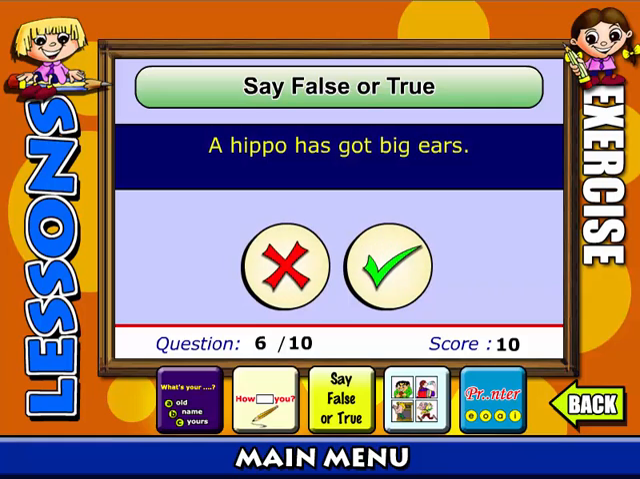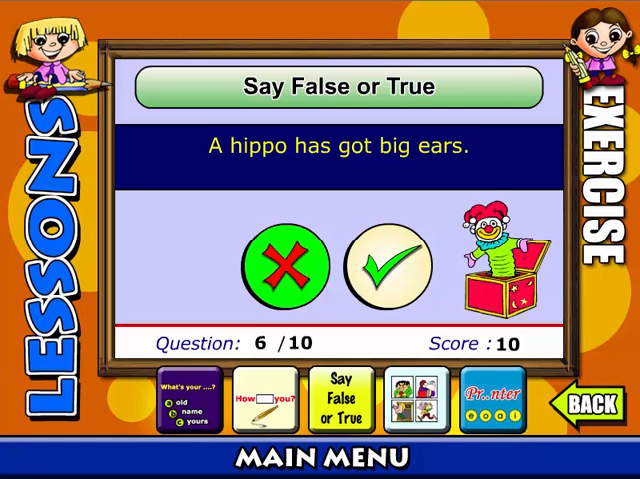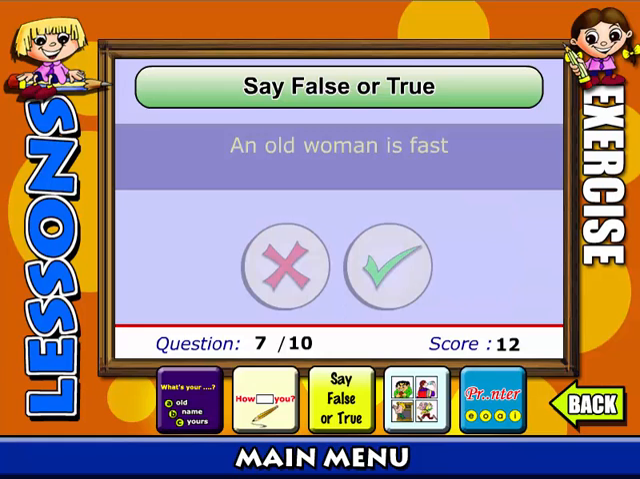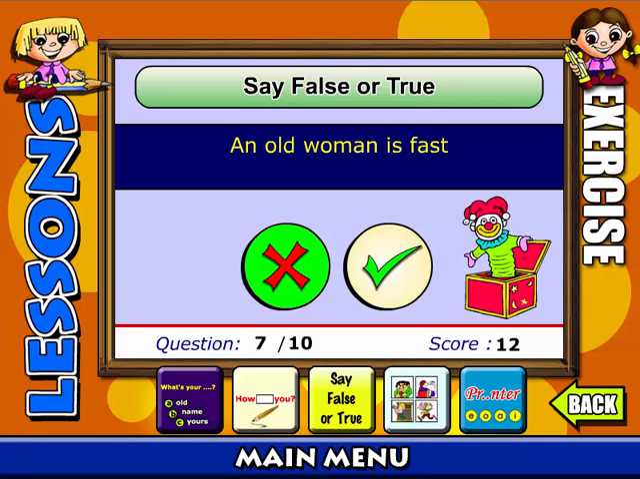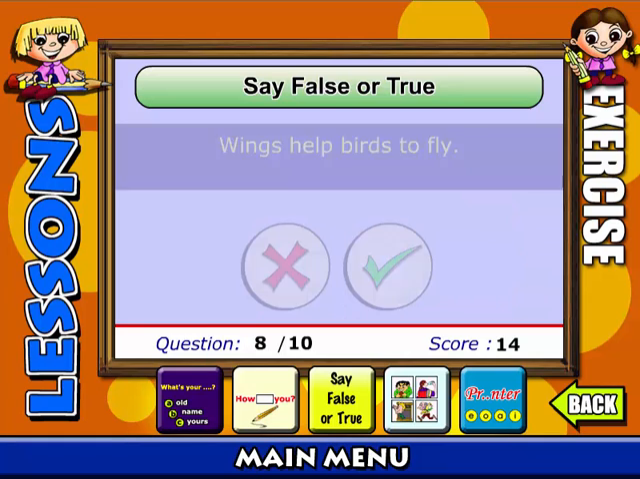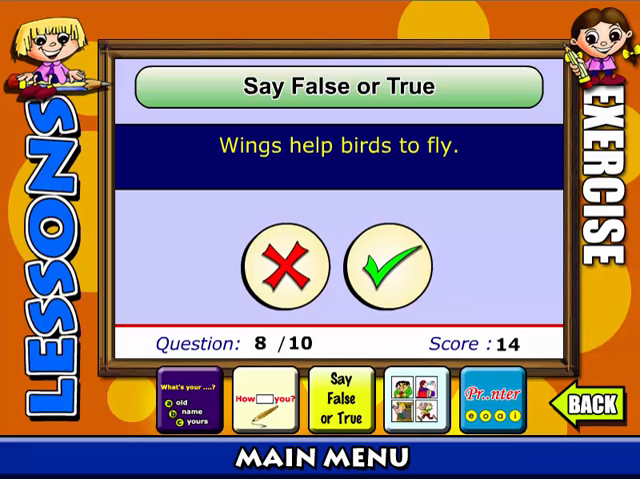A hippo has got big ears. False. Well done. A hippo has got small ears. An old woman is fast. False. Well done. An old woman is slow. Wings help birds to fly. True.